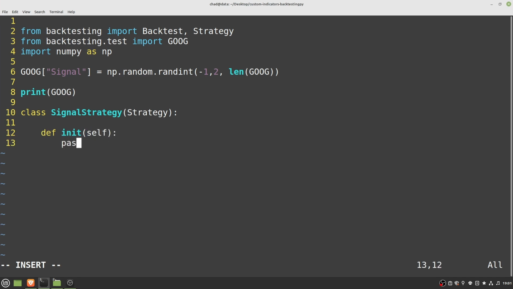And we also need next. Now, init's not going to actually have much to do in this particular example, but I'll leave it there anyway, just as good practice. And we'll have next here, self. I'll leave that as pass for now, just so that we can have this framework here. And then let's run our backtest at the bottom here.